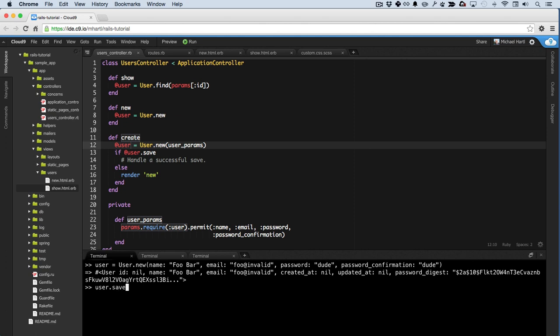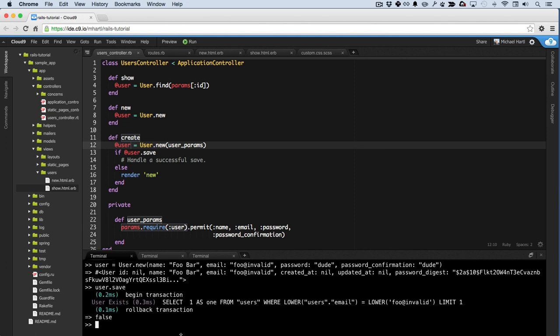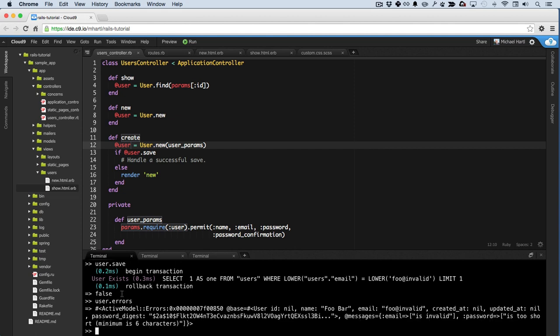So let's save that user. It should not let me do it. It says false. That means the save didn't happen. And recall that we have an errors object now after trying to save it. Actually, I think before we saw it after we called user.valid?, but it happens when you do user.save as well. So user.errors, and you can see here that there are some messages.